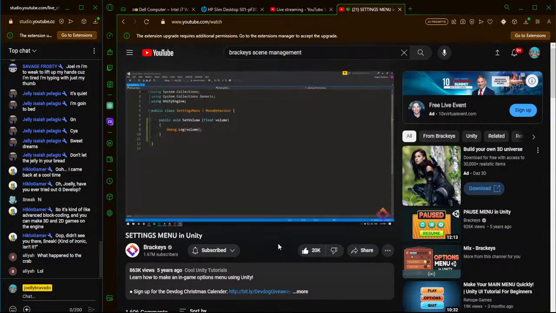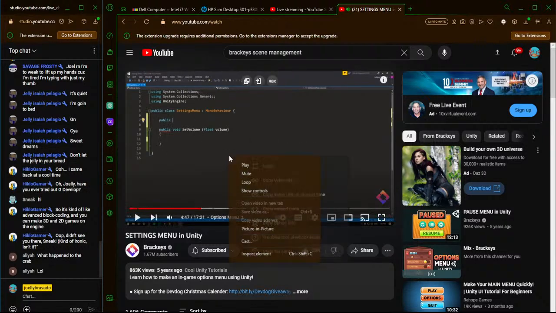So if we now open up our script, instead of just showing our volume in the console, let's change our volume on the mixer. To do that, we need a reference to our audio mixer. So we'll create a public, and to reference an audio mixer, we need to be using the Unity Engine audio system.